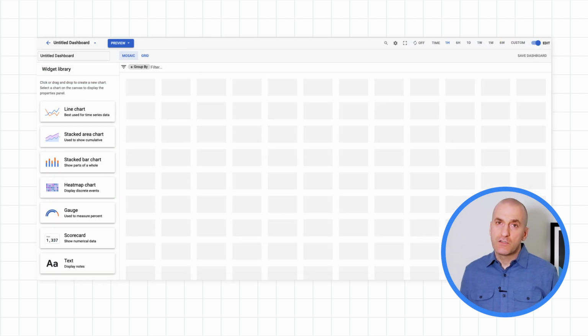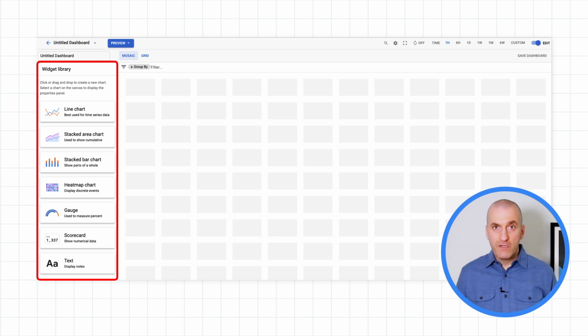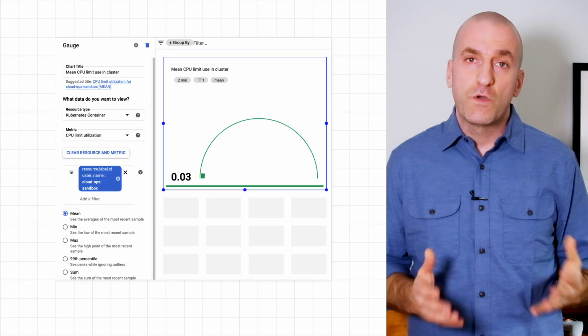Right away, you can see that the new editor looks very different. There's now a list of widgets on the right to pick from, and a grid for laying out your dashboard in the main panel. I specifically want to show you three things: the new widgets, the new layout options, and the new chart configuration options. Let's dig in. Start by adding a widget to the dashboard.